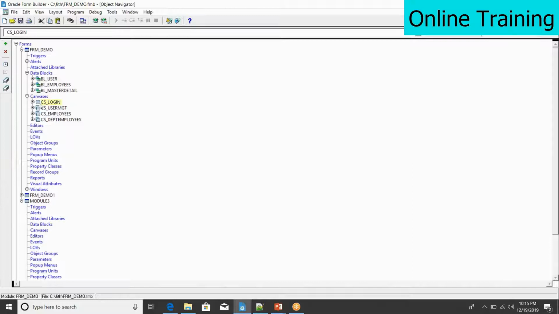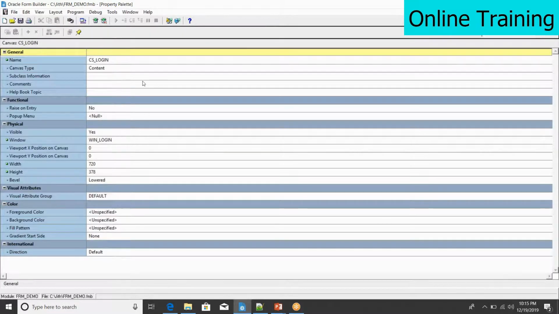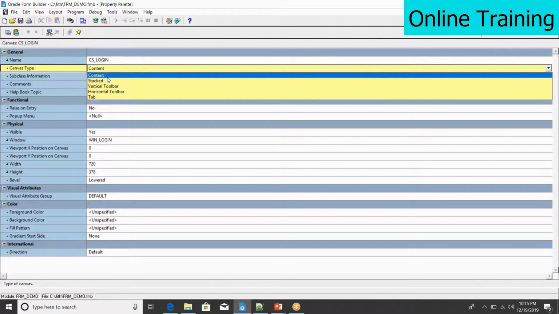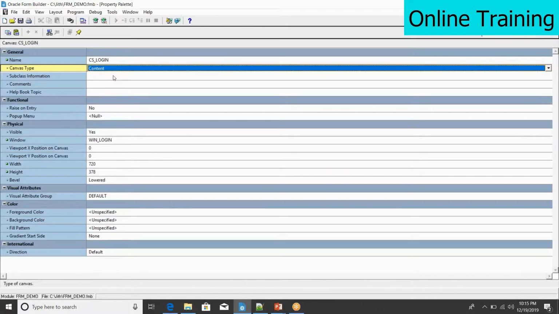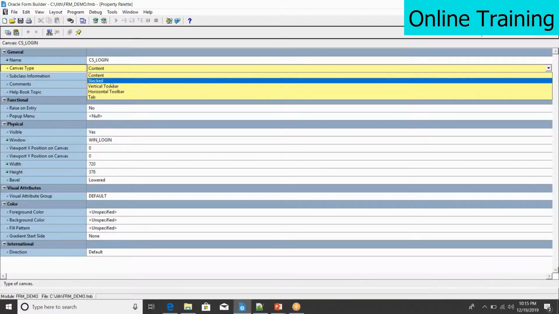Say here, these are the canvases which the user will be able to see, and these are the properties for that. So any of these types you will be able to create in Oracle using Oracle Forms. Content is one thing, which will be a permanent window, the user work area, and if you make it stacked, there will be a pop-up, multiple interfaces. If you want to pop it up, you can work with stacked.